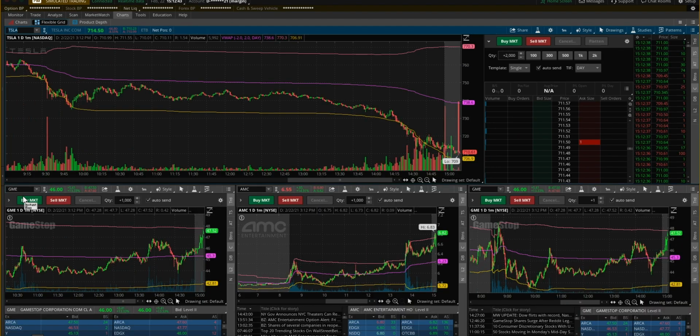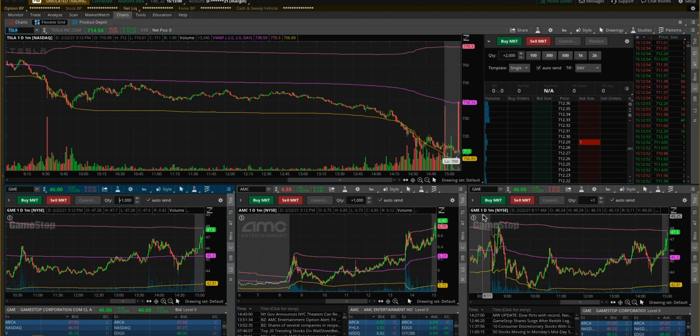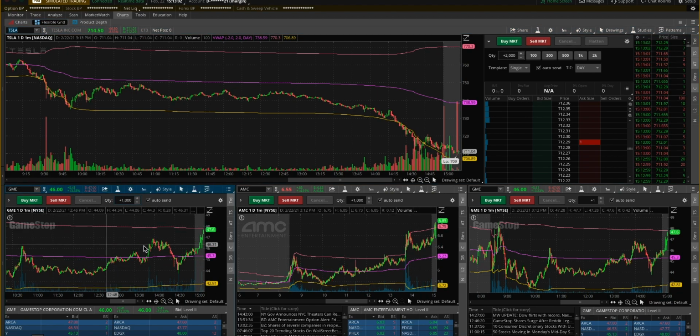That's why I have just buy, market, cancel, and then just a quantity there, and auto send. I'm usually not trading pre-market, so I don't need the TIF. I don't need the template. All I have is the auto send, and it's all on the top line. Buy, market, sell, cancel, the quantity, and that's it. So that way, if I want to adjust this, I can adjust it. And each stock's going to be different, but that's how I have each one of these set up.